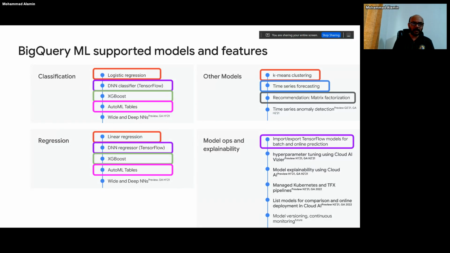The latest finding is what kind of methods, models and features are supported in BigQuery ML. For classification models, there is the logistic regression model, DNN classifier for TensorFlow, XGBoost, AutoML Tables, and wide and deep neural nets. There are other models too. BigQuery supports different types of models.